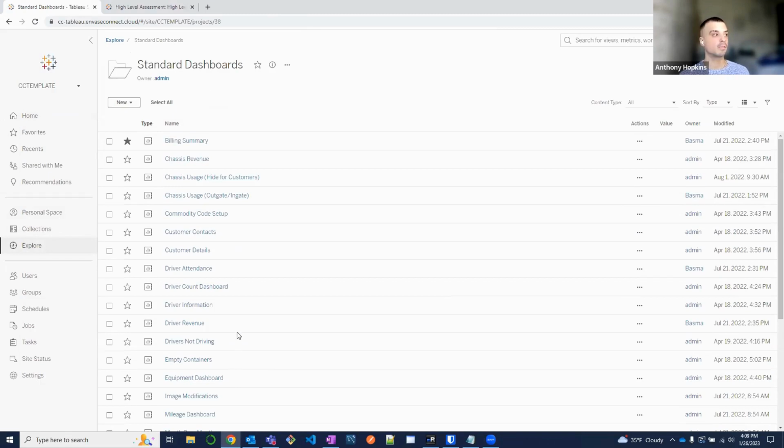It's a broad range of high level information: driver attendance, driver revenue, drivers not driving, empty containers. Important analytics to help you keep up to date and in the know on the different users in your TMS and how your operations are going from day to day.